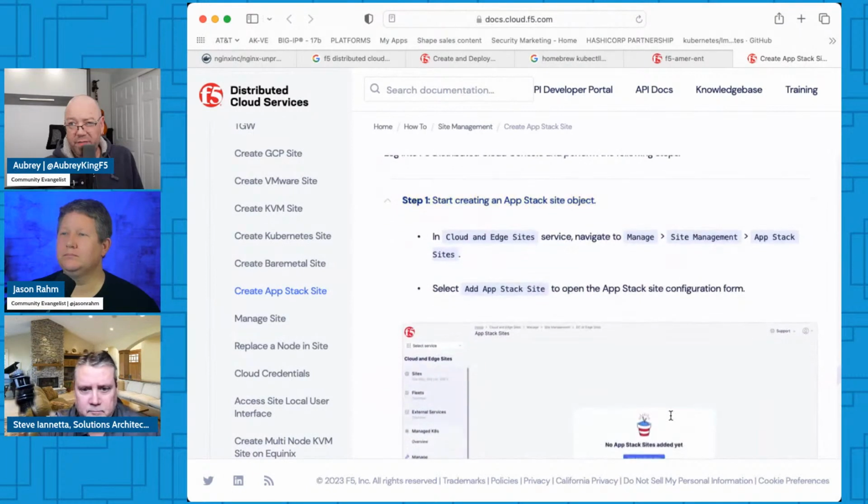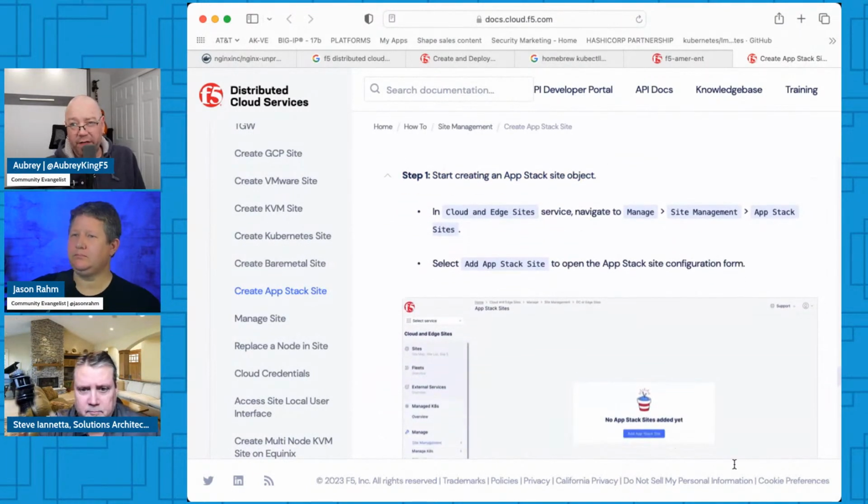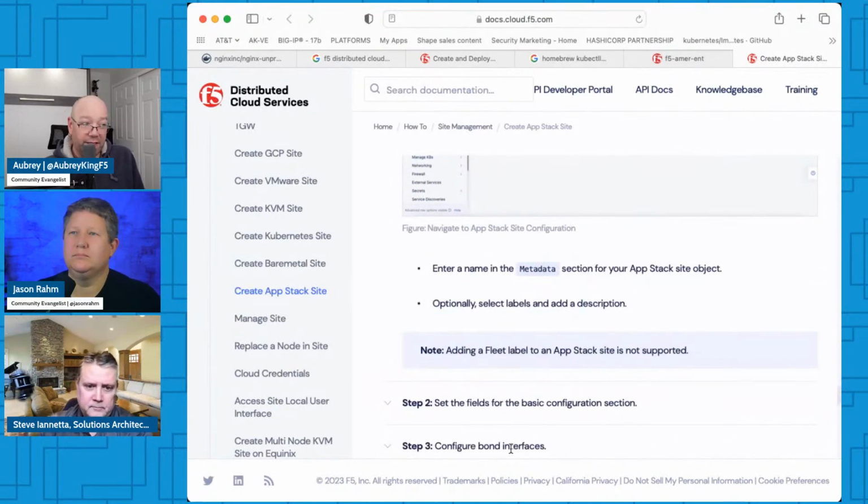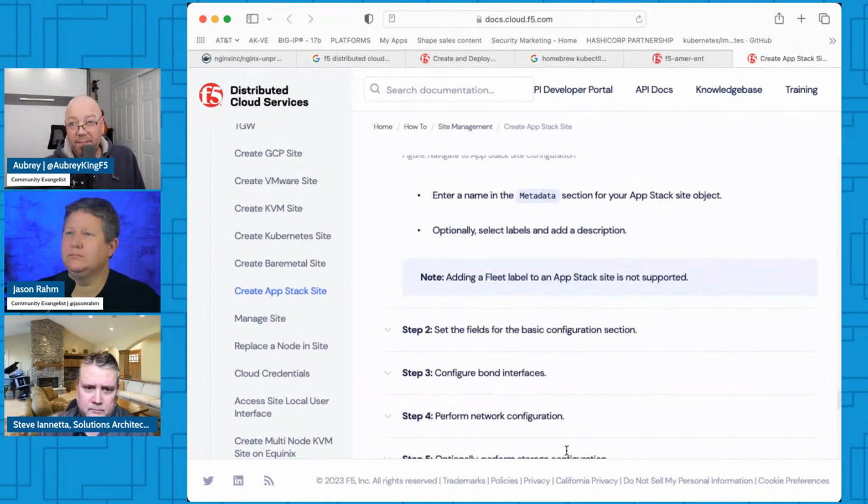And then to deploy, start creating an AppStack site object. So cloud and edge sites, manage AppStack sites. We're already there. Add the AppStack site. And so here we're back to the metadata. Okay. So now that I am in the proper place, let's see if we can switch back to Jason.